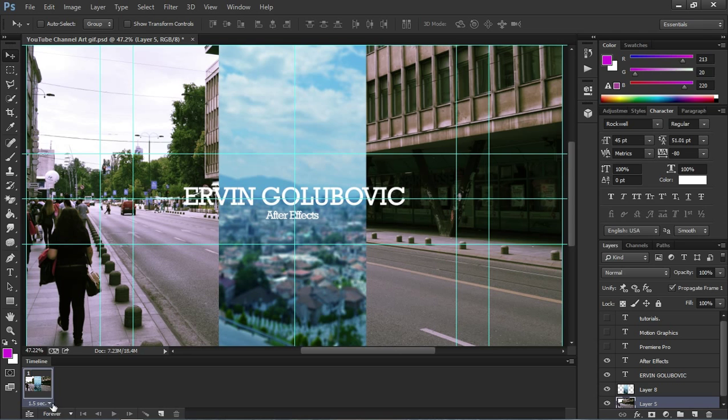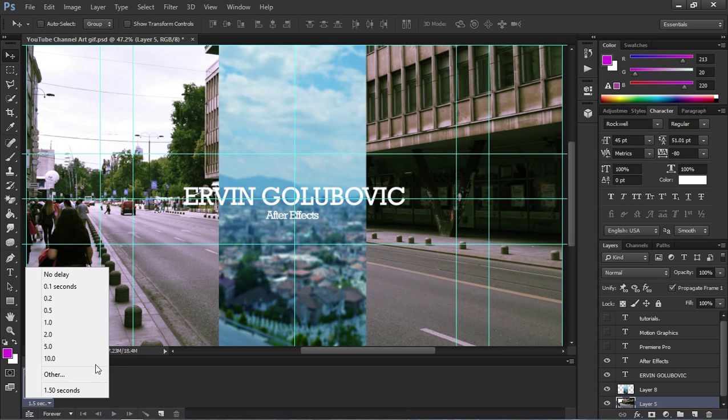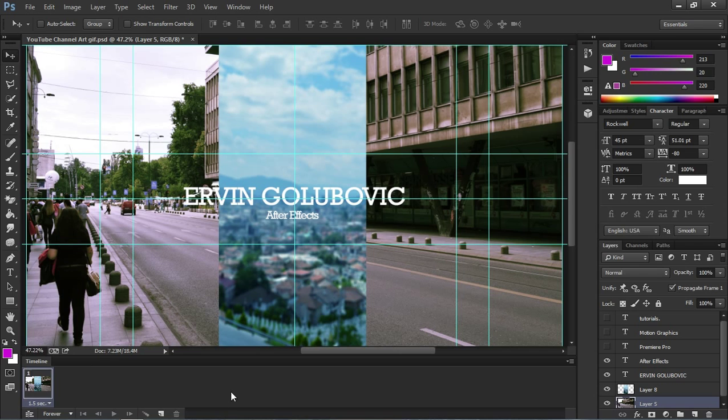Then you want to change the loop to forever. And I change the duration of my frame to 1.5 seconds. Then I'm going to create three more frames.